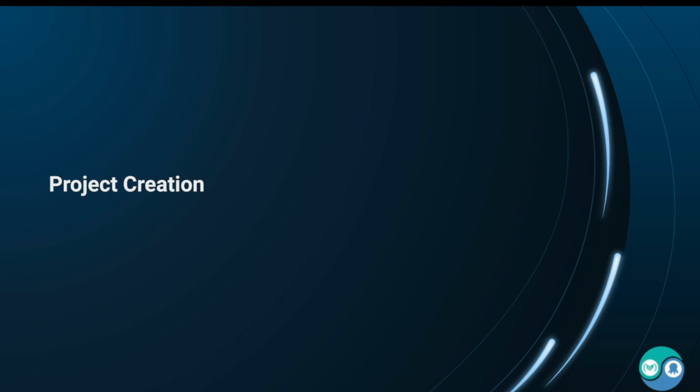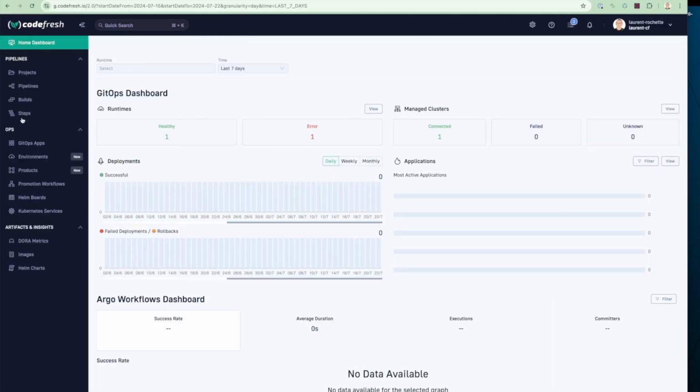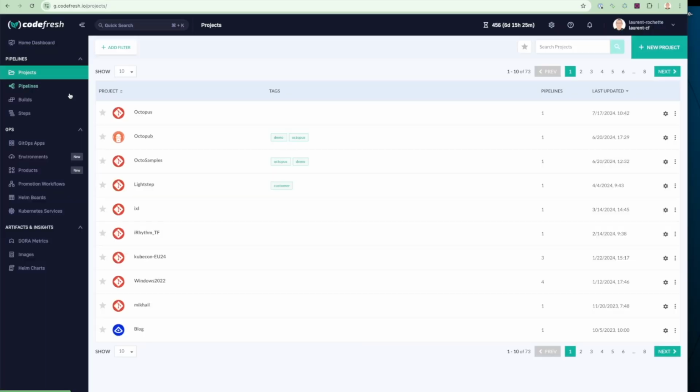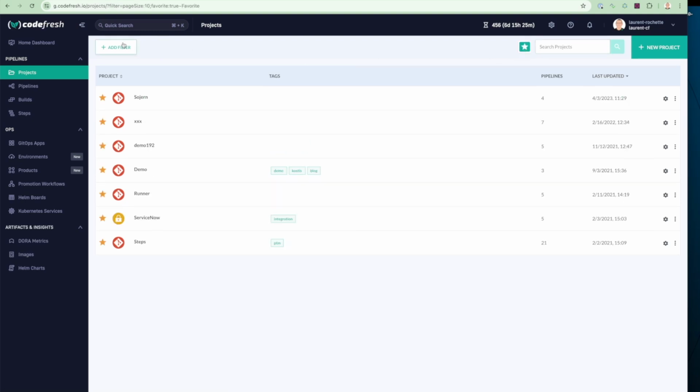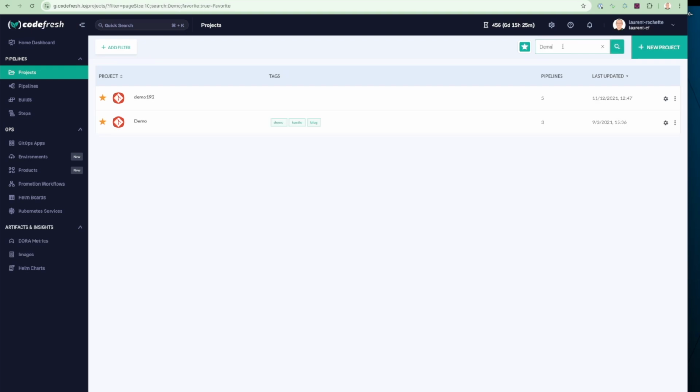Let's create our first project. So if you click on the left on project, you will see a list of the projects you eventually have. You can filter through your favorite one, and you can also add some filter on tags. We'll see that in a second. And of course, you can search for a specific name. And as you can see, the search is case insensitive.